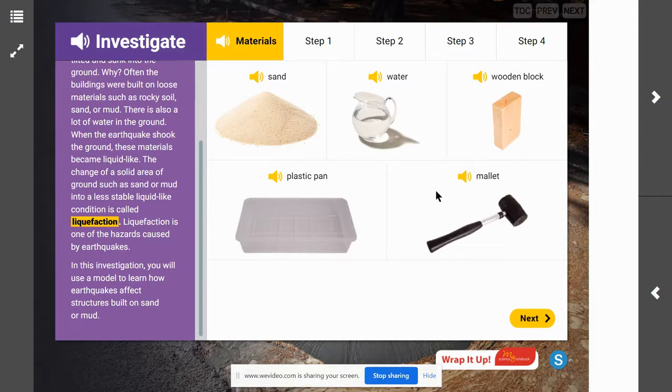So you gather your materials, and then you're going to try to make a prediction, okay? So think about, what do you think is going to happen as you go through each step of this experiment? So you gathered your materials. Do you think that you're going to be able to replicate liquefaction with just these simple items?